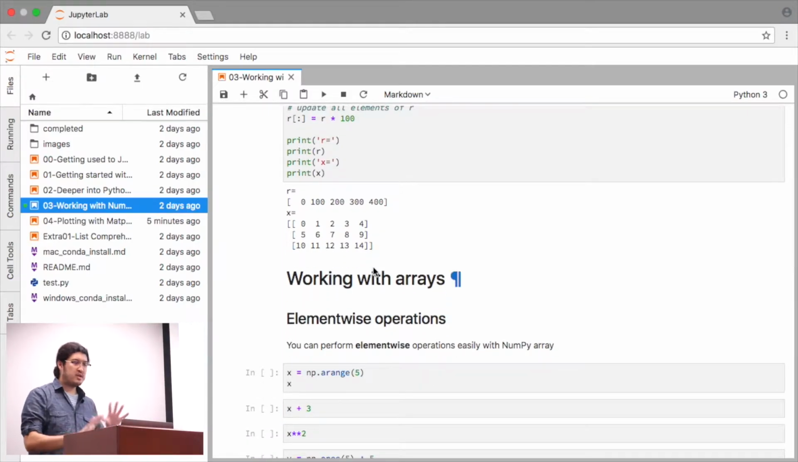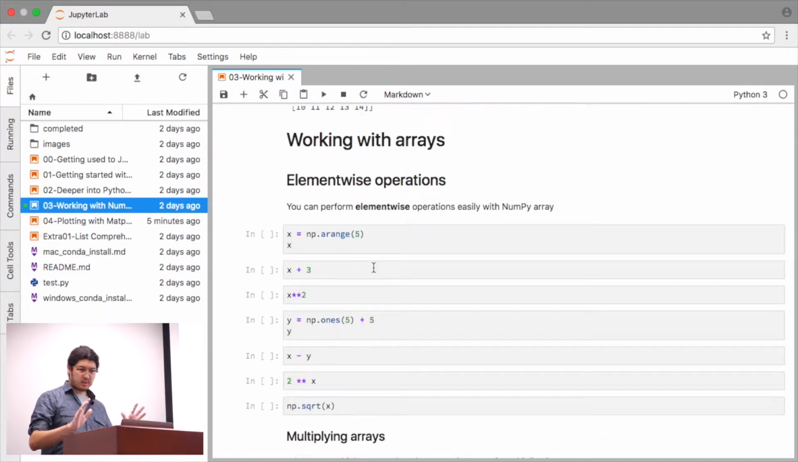Okay, so that's basically just handling arrays, but we haven't really done the most important thing with arrays, which is working with them to do computation. After all, this is what arrays are for. So let's start with something pretty simple.